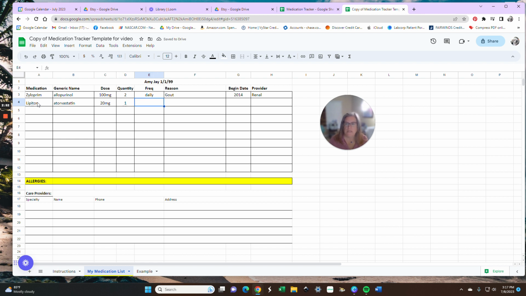The frequency is how often you take it. For this example, let's say that we take this twice a day. And then the reason you would take this statin would be high cholesterol or high lipids, whatever your medical provider tells you is the reason you need to take that medication. And we're going to say we started taking it sometime in 2022. And we are getting that one from our primary care provider.